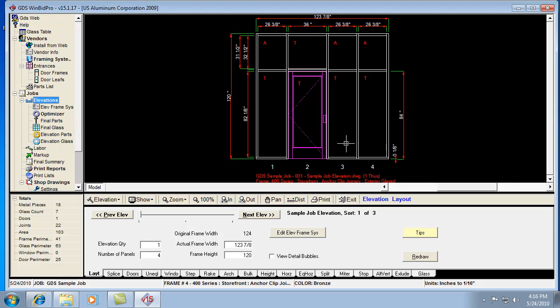Final parts is all the different parts for your job, including vinyl, screws, all the stock lengths, everything that's needed for the job that comes from the framing system that you selected. That shows up in final parts. Final glass is a compilation of the entire job's glass. So that brings in the part numbers from the glass table and the pricing and everything. Elevation parts and elevation glass, that's a breakdown by elevation of all the different parts and glass.